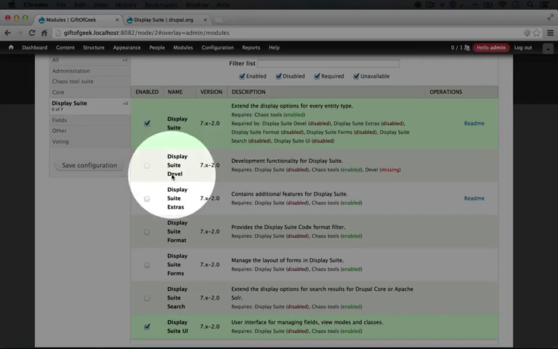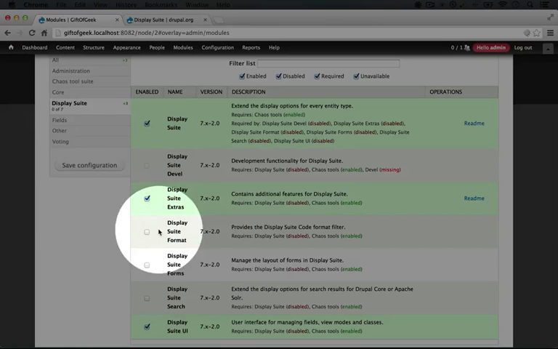We're going to ignore the Display Suite Devel module. We can't enable it anyways because we don't have the Devel module. We're going to install Display Suite Extras because we're going to use some of those features later on.